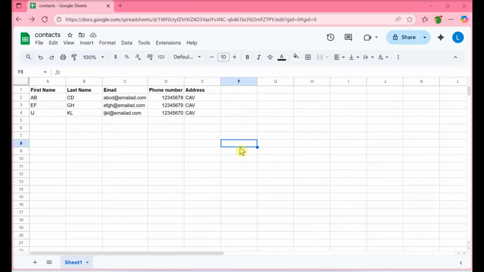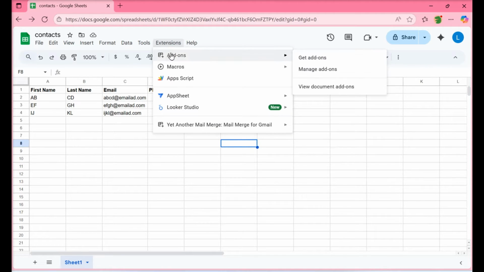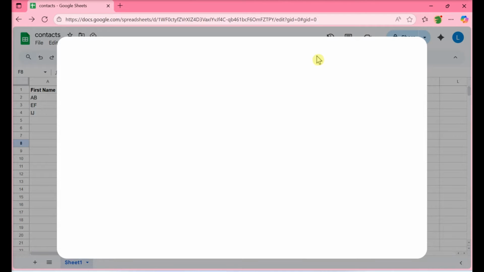This video will teach you how to print mailing labels using data from Google Sheets. Installing the add-on. Open your project in Google Sheets. Click the Extensions tab. Hover your mouse over Add-ons and select Get Add-ons.